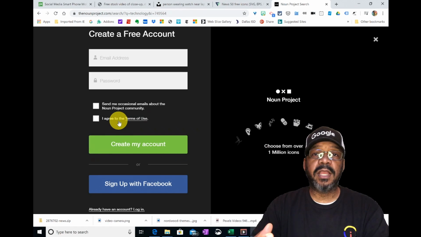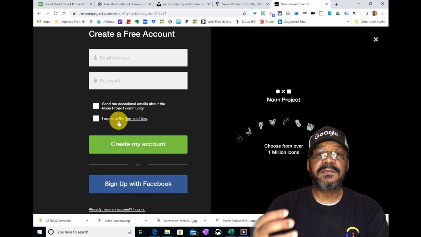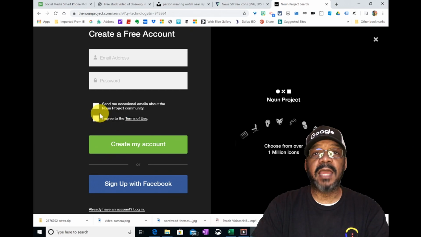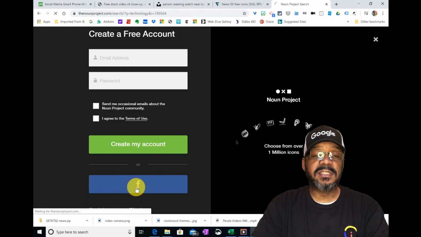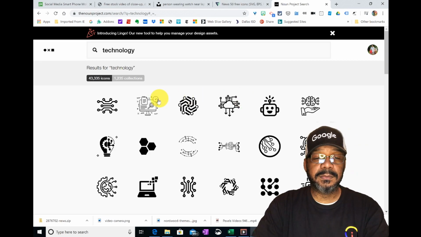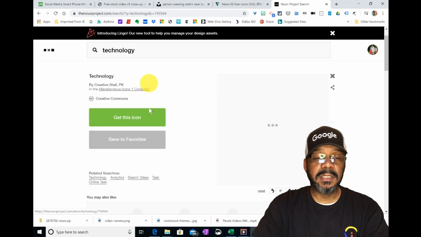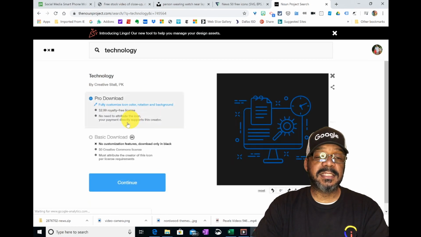With the NonProject, I have to register in order to download any specific icons or collections that I want to use. But they make it really simple, so I can just sign up with my Facebook account, and here I am. Click on the icon again. Here it is. I can get this icon.